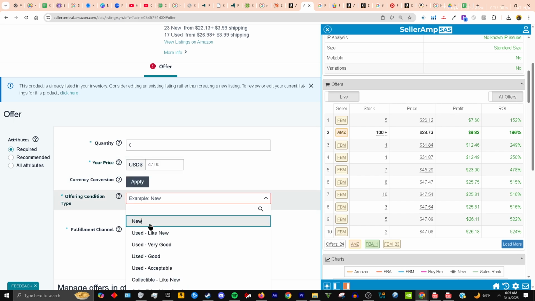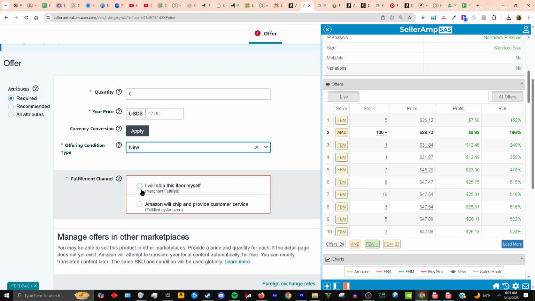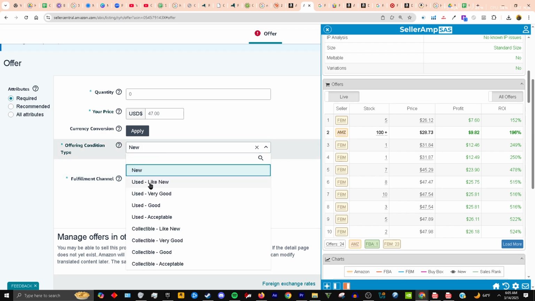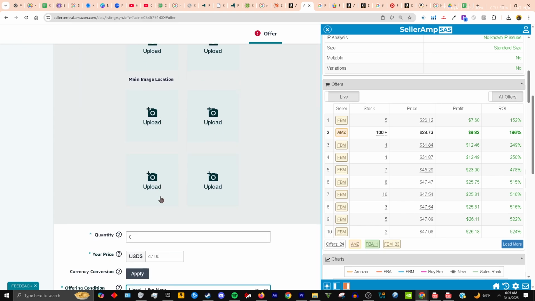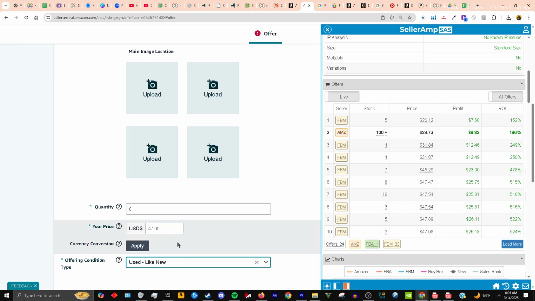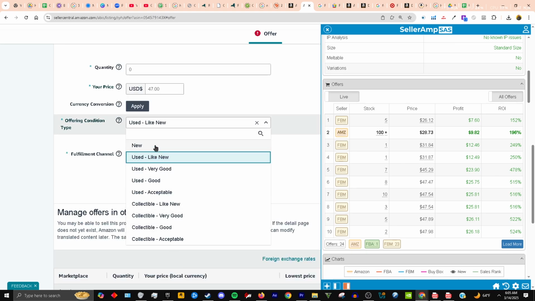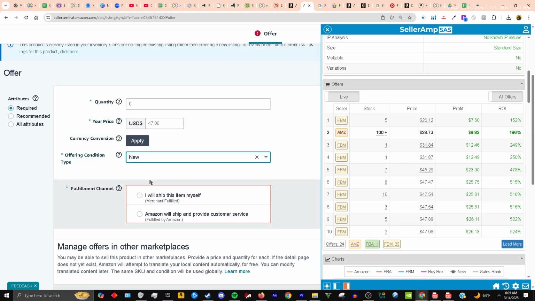Offer condition type, that's if it's new or used. Usually if it's used, you don't have to upload the photos, but if you have pictures of what the product looks like, like you could say it's like new, you could upload photos to have the customer see it's actually like new, but those aren't really mandatory.